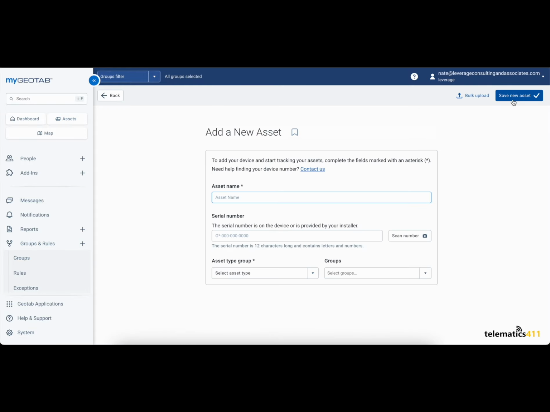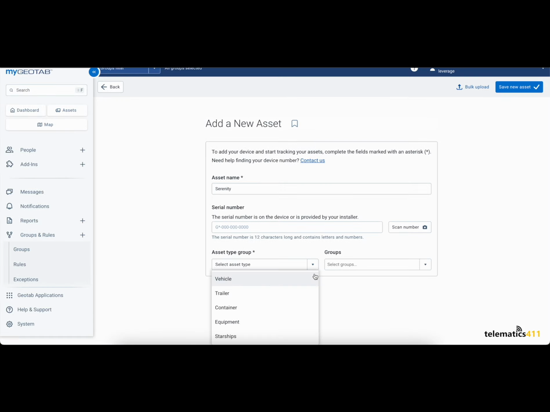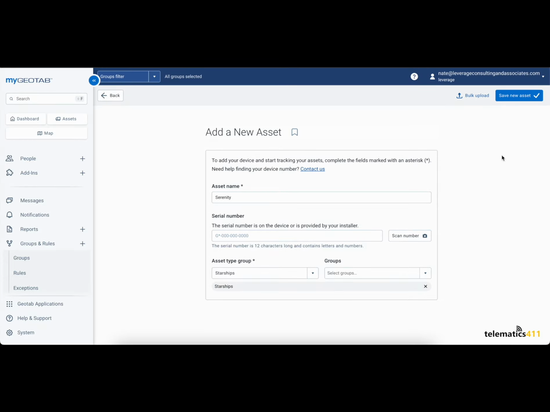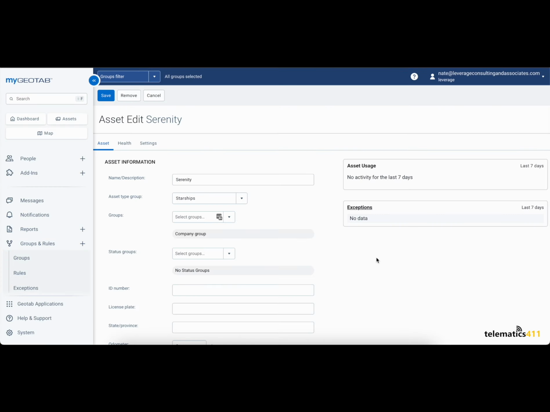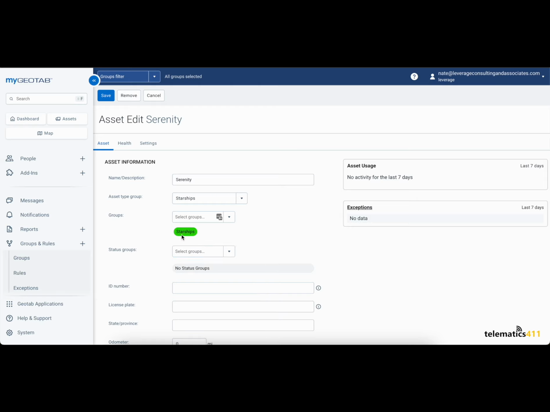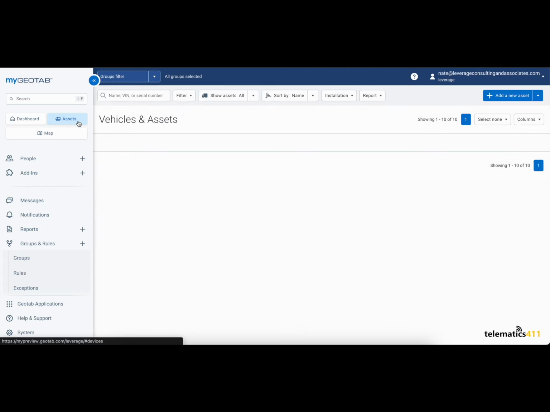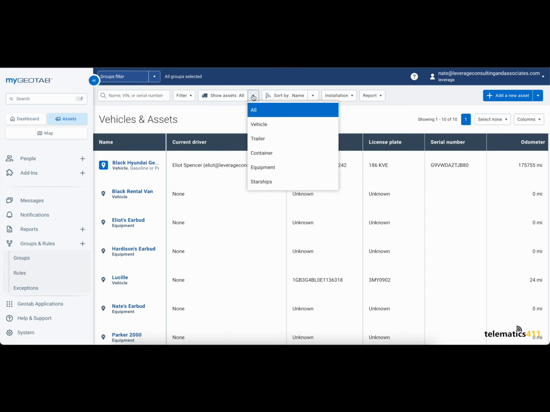Now we can go back to the Assets page and add a new asset that we're going to categorize as a starship. Since this is just an example, I'm going to leave it as an untracked asset and save it in the system. Now we have this untracked asset, we can see that the color I chose for the asset label shows up here, and if we navigate back to the main assets page, we can see that the new type shows up in the filter as well.